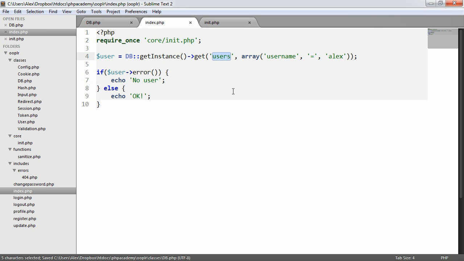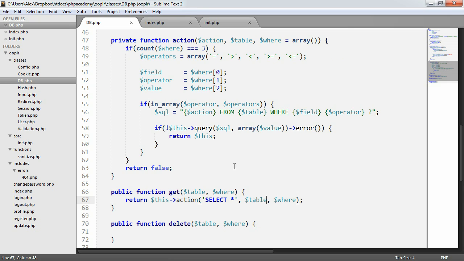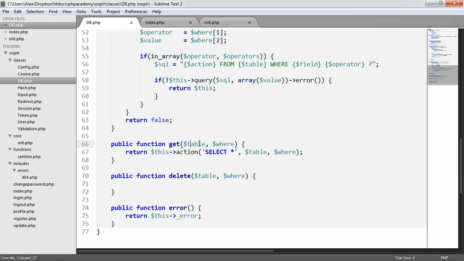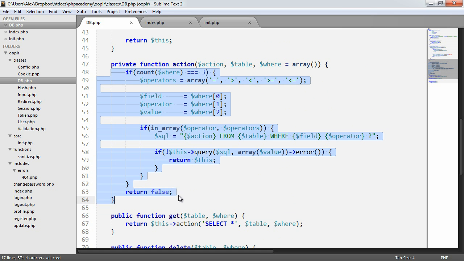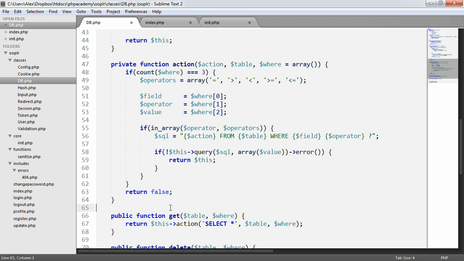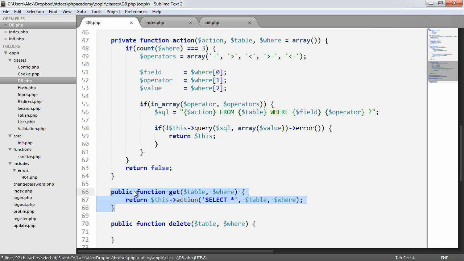So what's going to happen, let's just run through this in order in case it's a little bit confusing. We're using the get method and saying we want to get from users where username equals Alex. We call the get method. We say table and where, so we say select star, table, where. We're calling action, so this will pass select star to here, this will pass table to here, and this where array to here. And then inside of here, we can start to use that data as we've already explained. So essentially, this is really just a shortcut to make this a little bit easier to use rather than saying action each time.